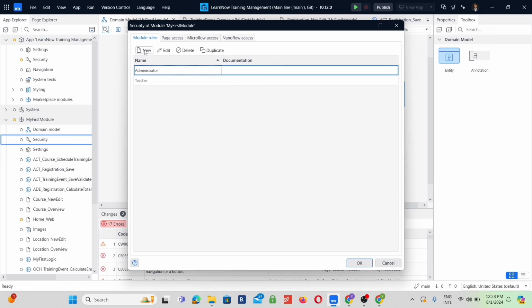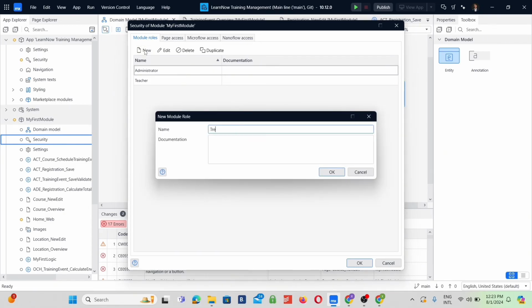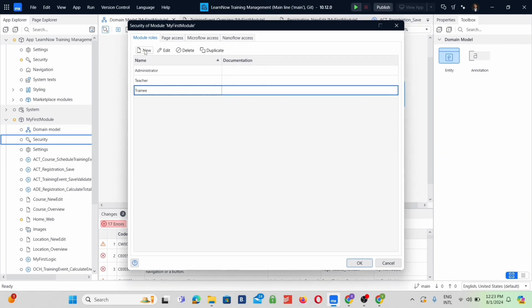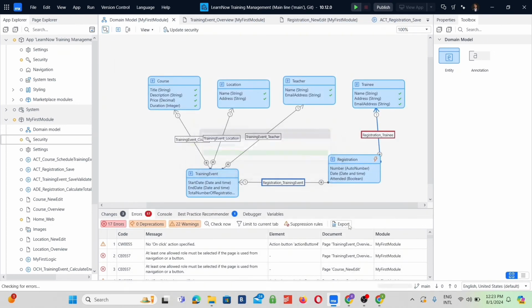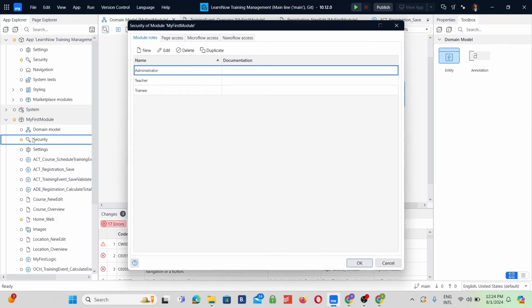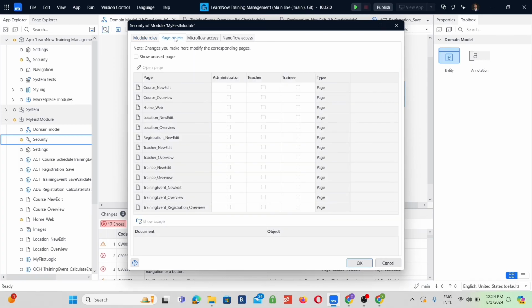This allows us to customize the experiences for different user roles using the same app. For example, teachers should be able to see locations so they know where they can train, but won't be allowed to edit the details for data consistency. If you want a user to see something on a page, they need to have access to that page. The administrator should always have access to all pages and custom logic.